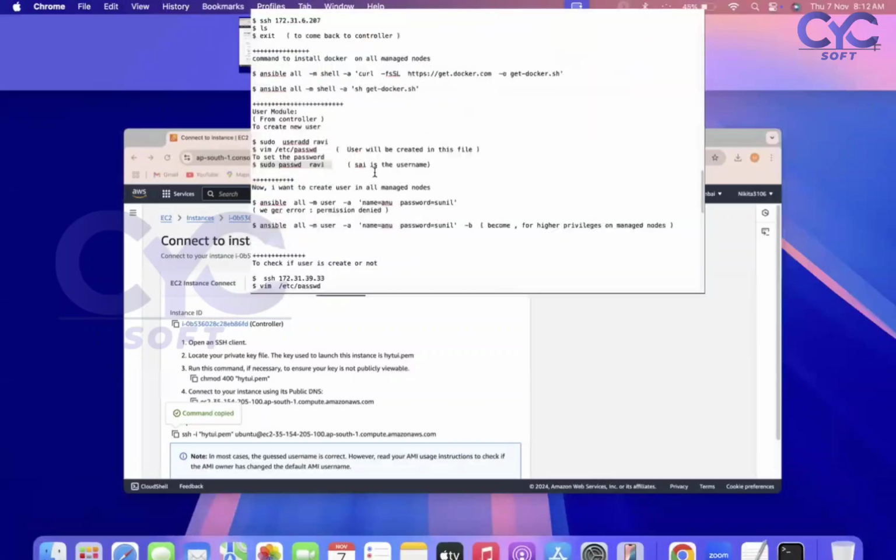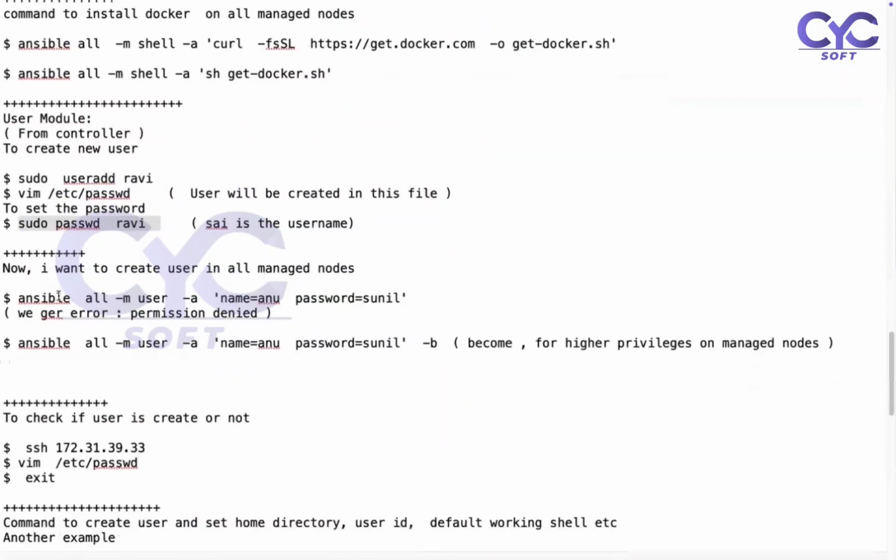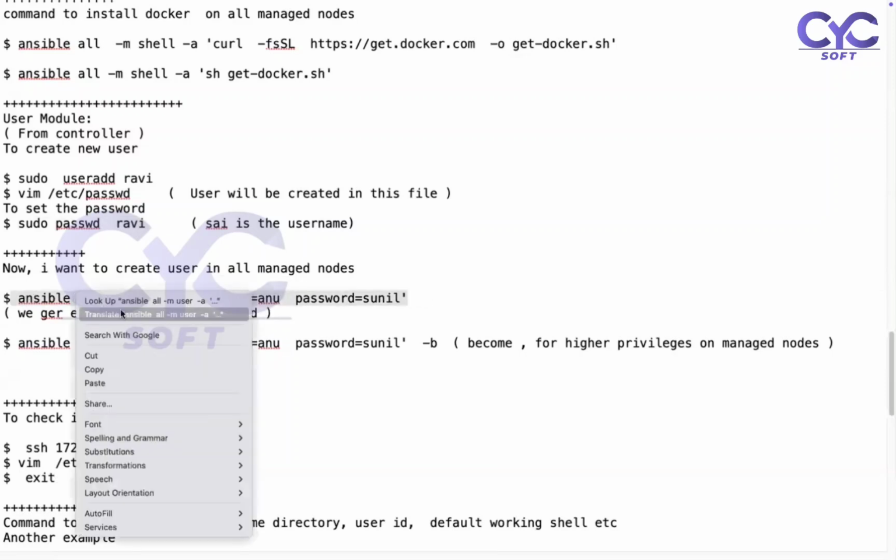Once you've done this, whenever you're creating usernames, we have ansible all -m, and we are working with the user module. -a stands for argument, and we go with name equals some name, and password equals some value. I'm going to copy this file.